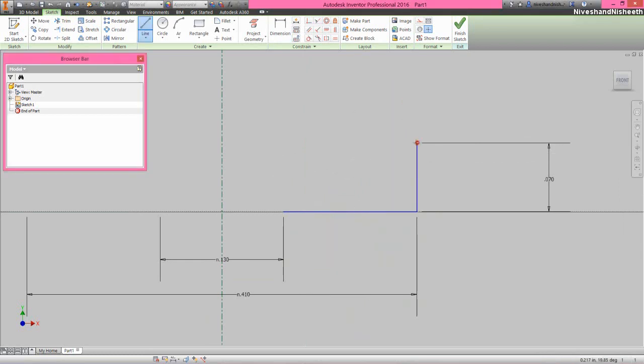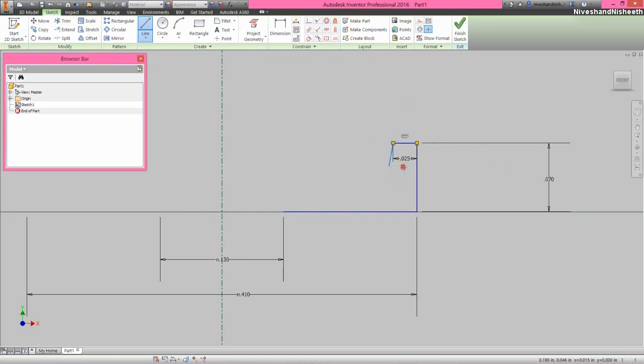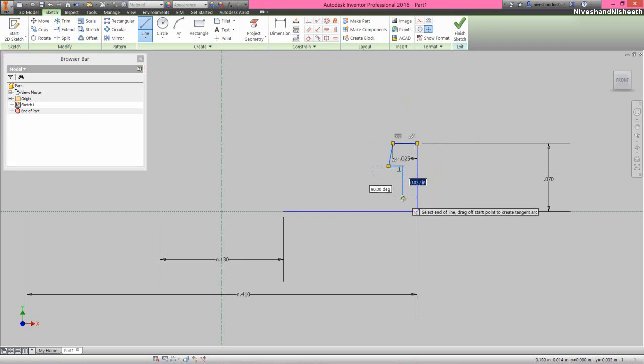Create a horizontal line from this point. Its dimension will keep 0.025 inches. Now draw the aligned line from this endpoint. Okay. Now we will create three more lines in the design window like this and connect into the baseline.